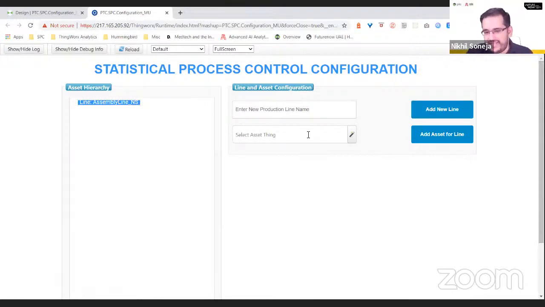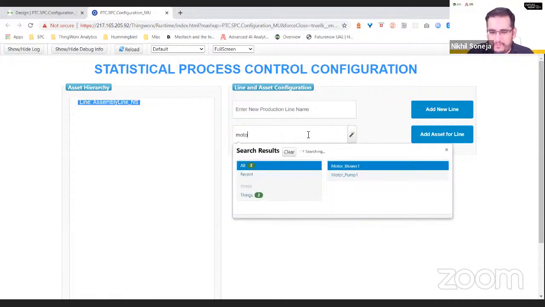Remember, the two asset things we have are motor pump and motor blower, and it's got autocomplete, so you can just select from here. Now, here's where you have to be careful, okay? There is going to be some programmatic work. If you select motor pump 1, it will again be generating the same things for the same settings. So you have to be a bit careful. I'll explain what happens later. But in this case I'm only going to use motor pump 1, right?